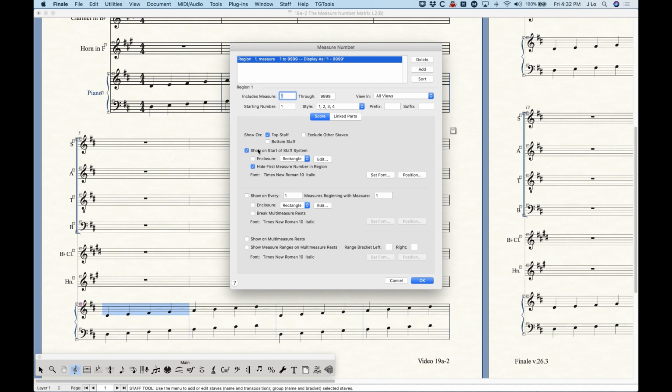The next two sections are show on start of staff system and show on every, and there's a number here, measures beginning with measures such and such. You can change these numbers, and I'll show you that in a second. These two sections, show on start and show on every, refer to horizontal position or horizontal visibility, I suppose, of the measure numbers. In other words, which measures actually get measure numbers. As you can see, there are two options here. Out of the box, Finale sets us up to show on start of staff system, but the show on every is unchecked. And what this does, as you suspect, is put the measure numbers only on the start of the staff system.